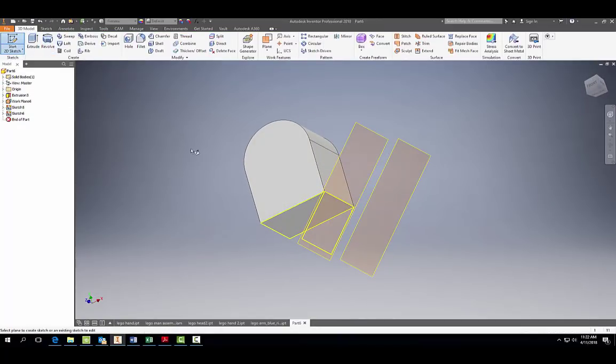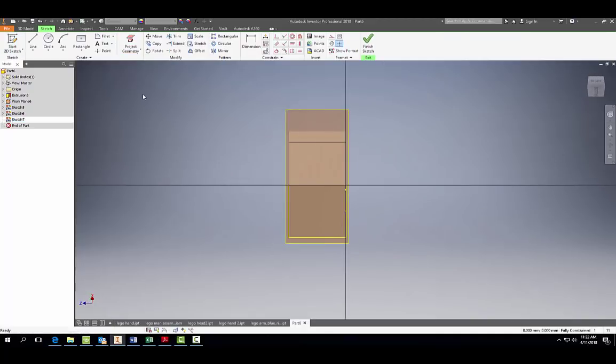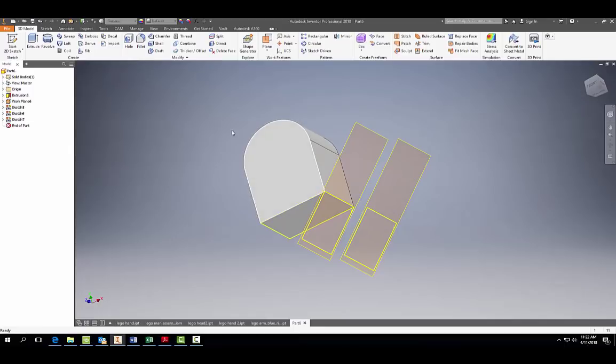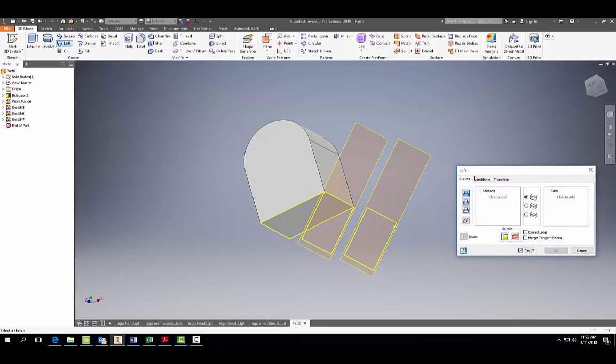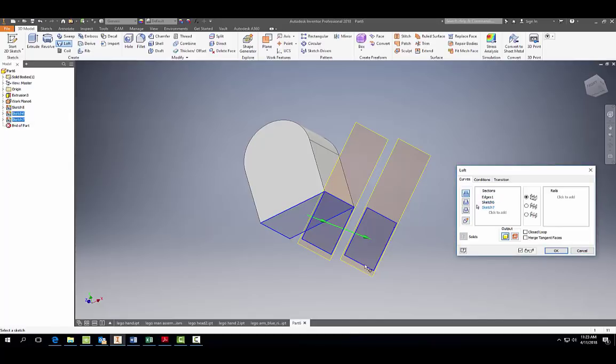And then we're going to start a 2D sketch on here, and once again project geometry. Finish sketch. Now we're going to use our loft tool. We're going to attempt to do 3 sketches. It doesn't always work, so we're going to click to add that one, that one, and that one. I don't know if we're going to get lucky here. Let's try that again.